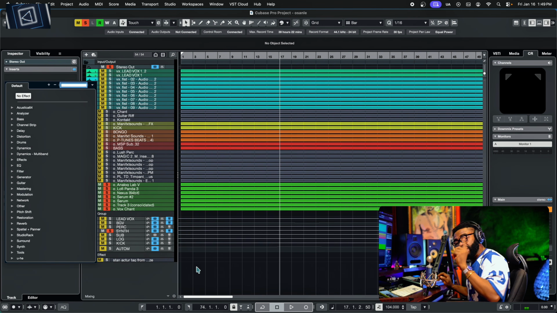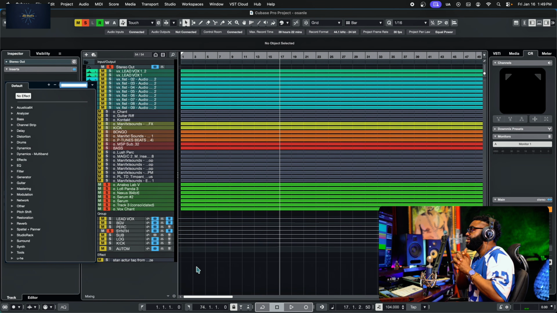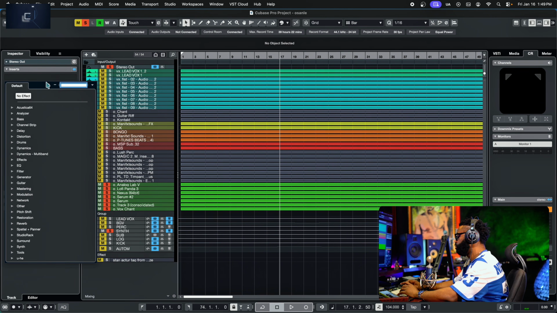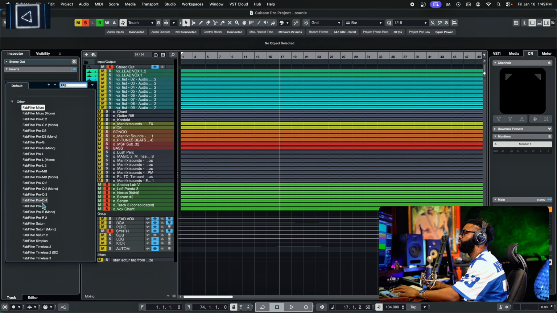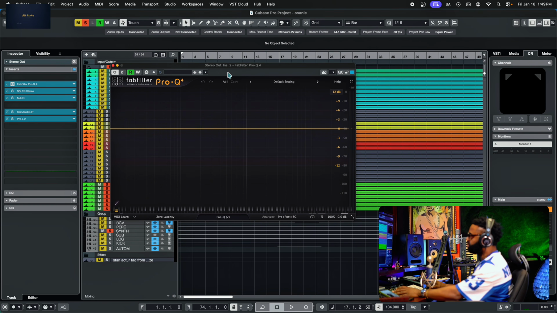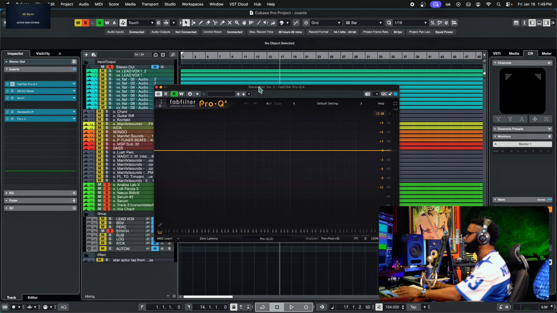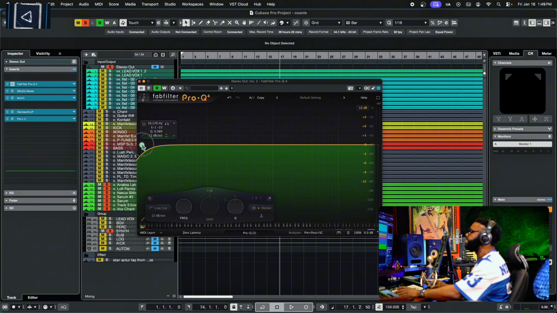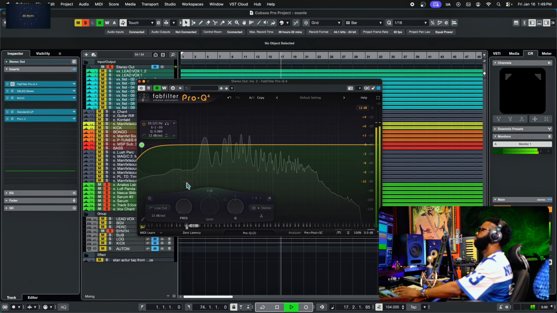The most common use case for mid side EQ is actually in your master. It should be the first plugin. It's very important if you feel you want to create space. You can come here and say, okay, let's say, boom.